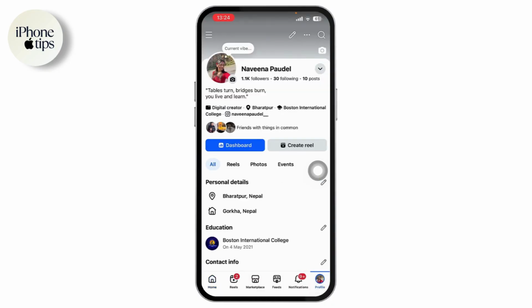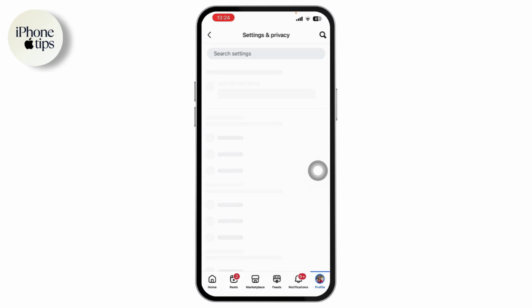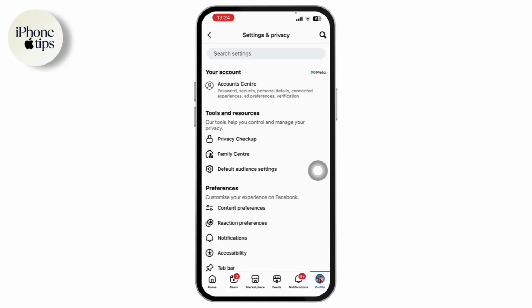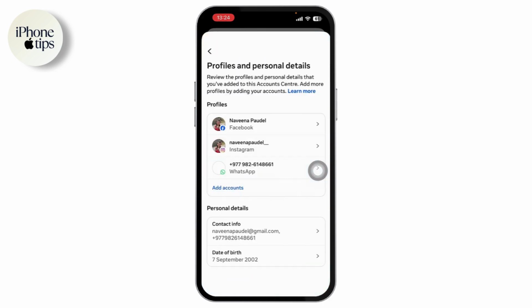After opening your Facebook, go to your profile, go to the three horizontal lines which will be on the top left, and then tap on Settings and privacy and tap on Settings. Now, once you tap on Settings, you need to go to the Accounts Center section. Under Accounts Center, you need to tap on Profiles and then go and select your Facebook.